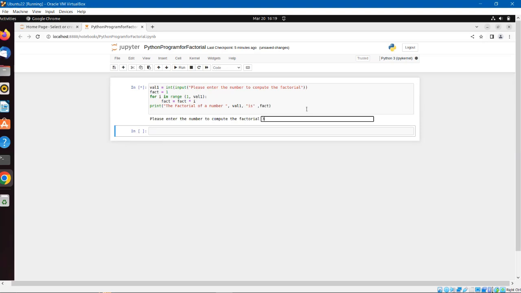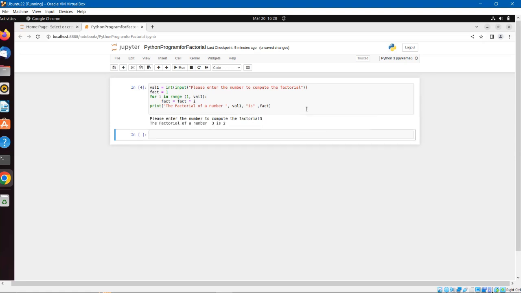What should be the factorial of 3? It is 3 into 2 into 1. That should be 6. Will this compute the factorial correctly? Let us see. The factorial of the number 3 is 2. Is that right? No, it is not right. Then where exactly may be the problem? Can you think for a while?